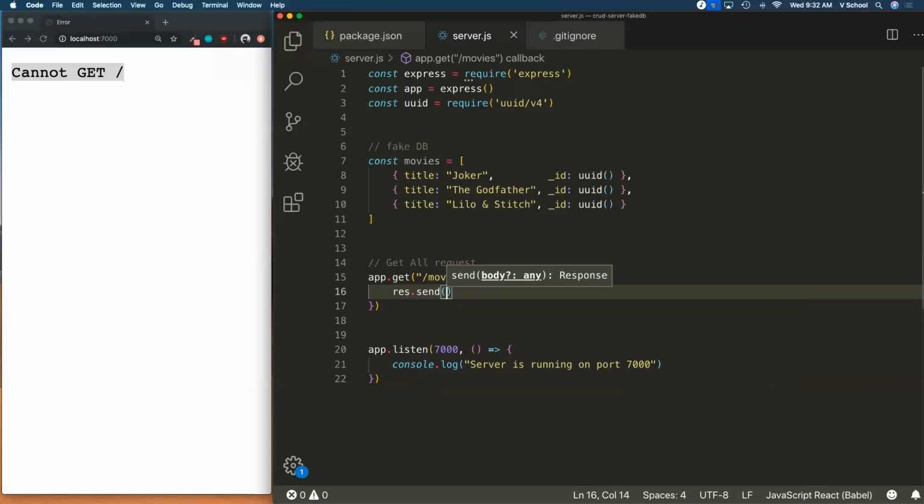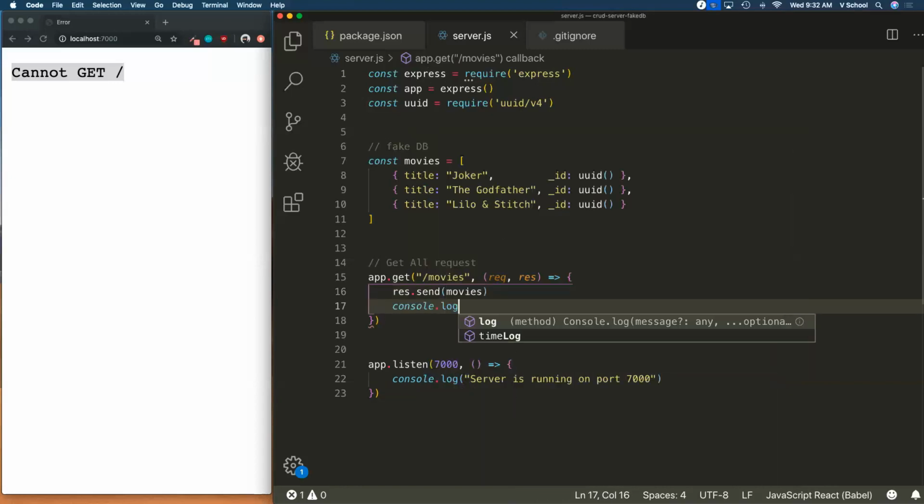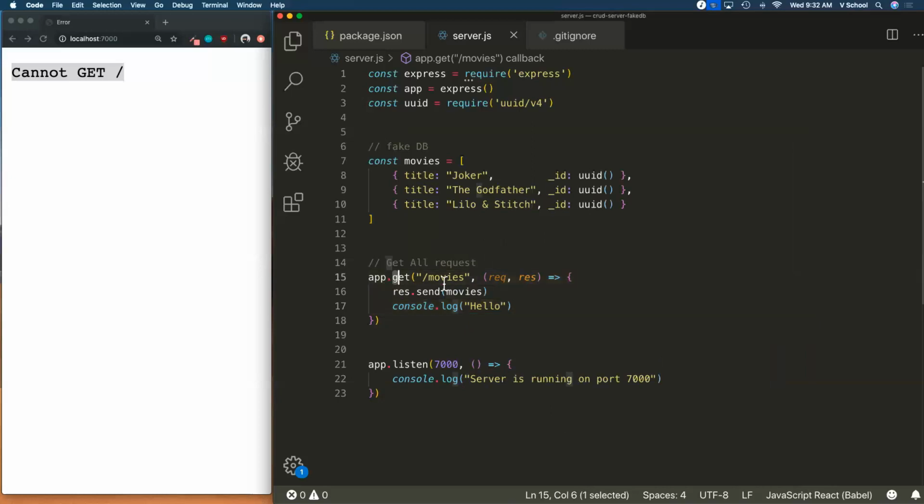Res.send. Response, send the following, send the movies. Now this is almost equivalent to a return statement. It won't actually end the function. So if I had a console log right here, it would end the server process, but the server would still run this because this is a function and we didn't tell it to exit. We said send the movies and then it would console log.